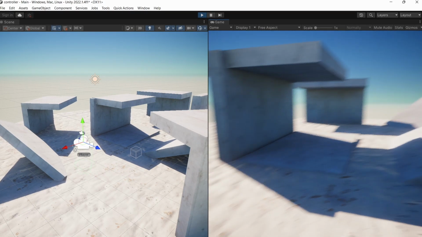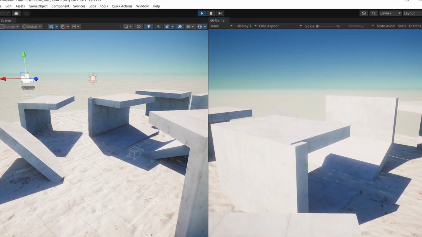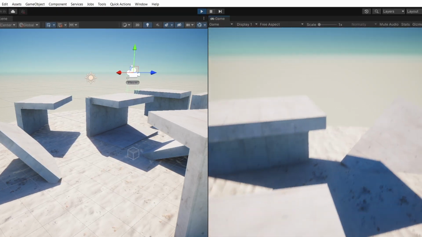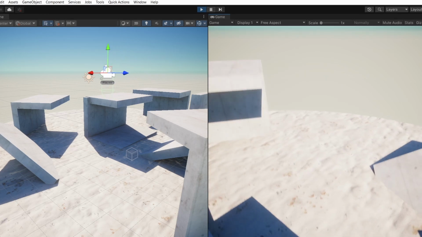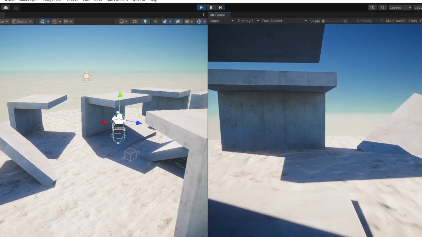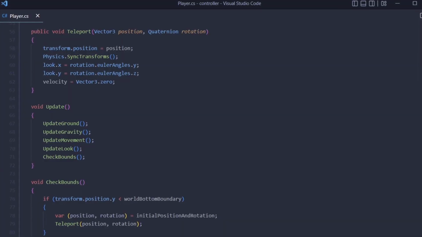So in this series, we are creating a very basic first-person controller, and we've already added sprinting, crouching, and jumping, and some other things. And in this video, we'll add flying. A quick recap, in case you haven't watched the previous videos.